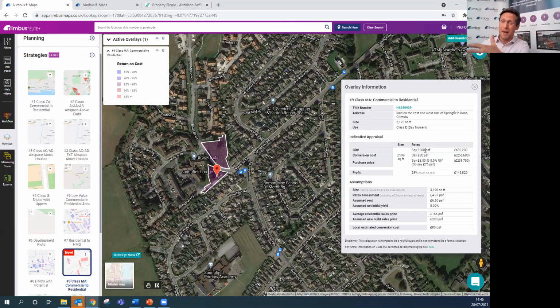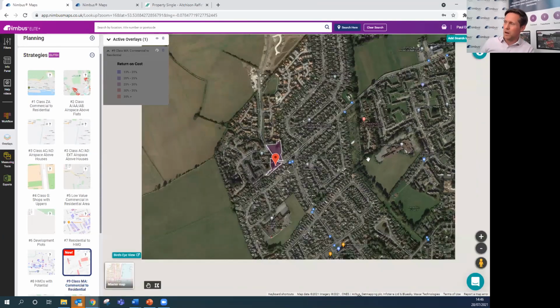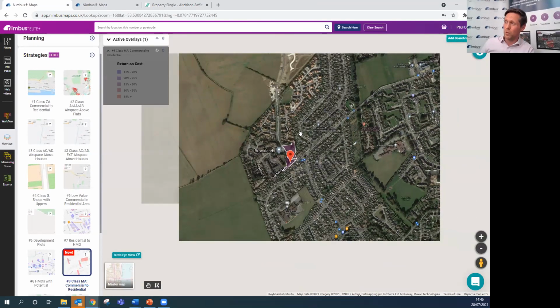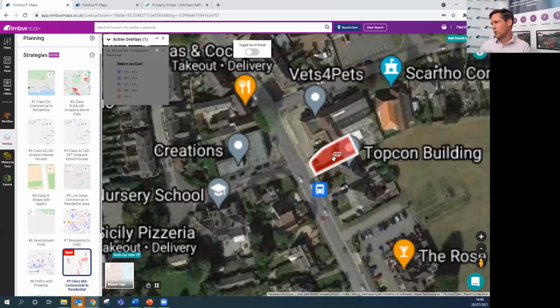So that's the better part of Grimsby, the part down to the south, which is driving about a 30% return on cost. You might just get away with it based on about £200 a foot new build sales value in that part of town. So it's picked up the better parts of Grimsby, where some of this might work. There's something there that's 40% as well. That might work too.